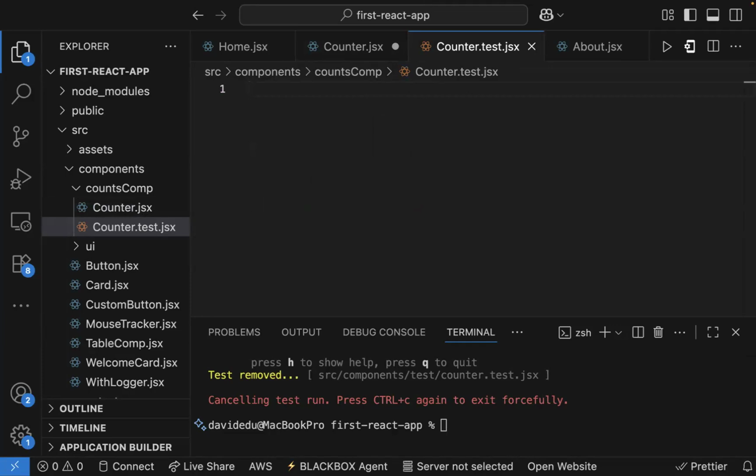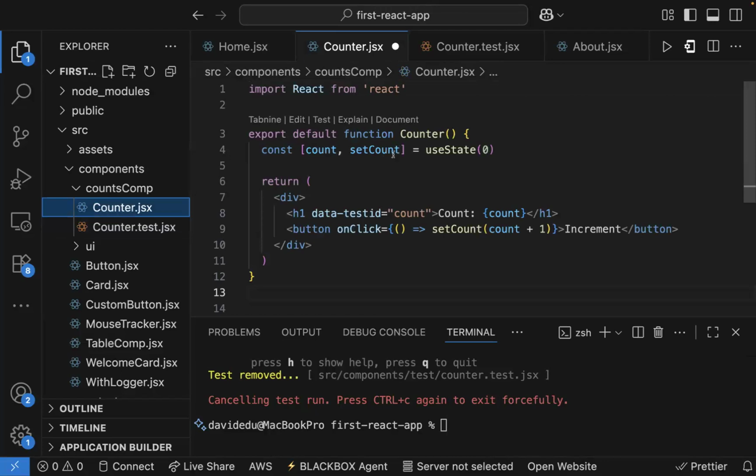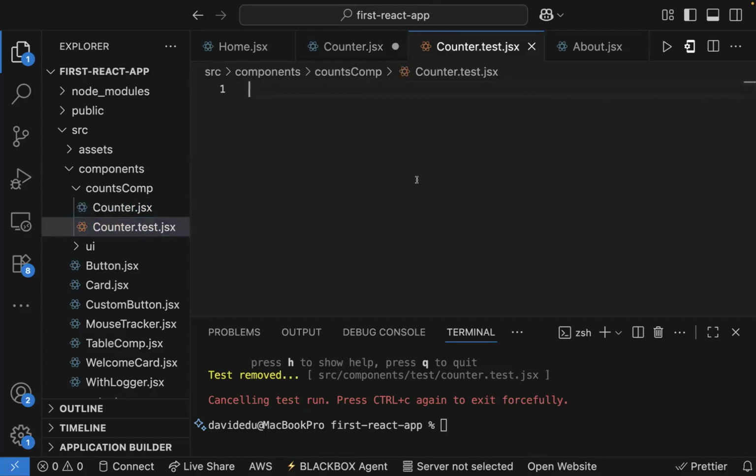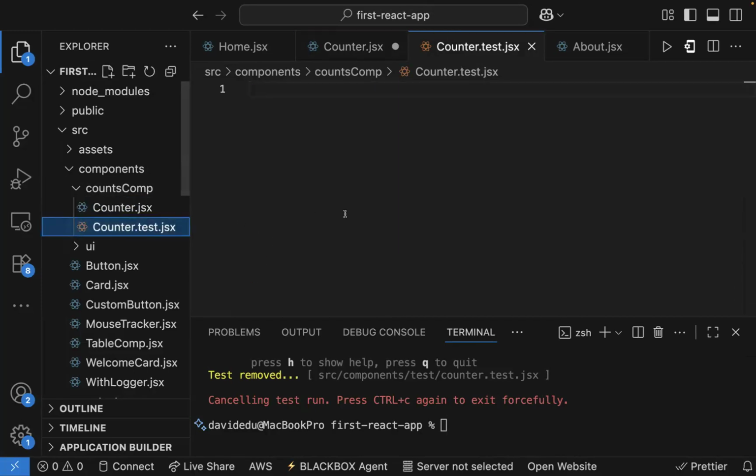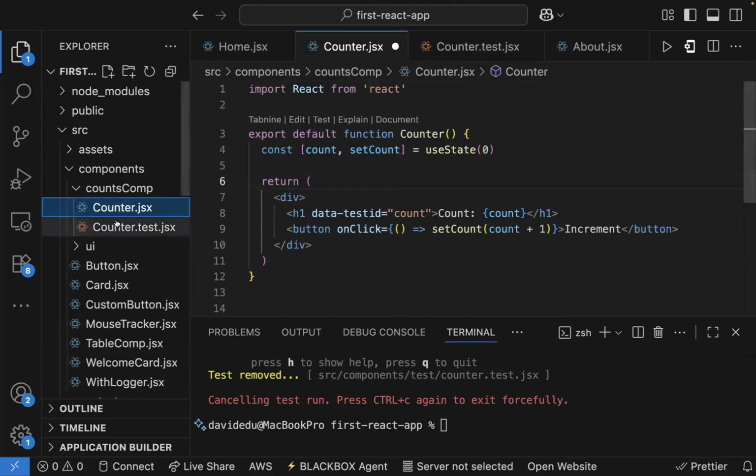So basically, what we want to do is make sure that this counter component is doing exactly what it should do. Okay. So we'll come into our counter component. Ideally, we should write our counter test case first before writing the component, because we want it to be a failing test. Then we write our component to pass that test. Okay. But in this case, since we have our component already created, let's go ahead and write our test.